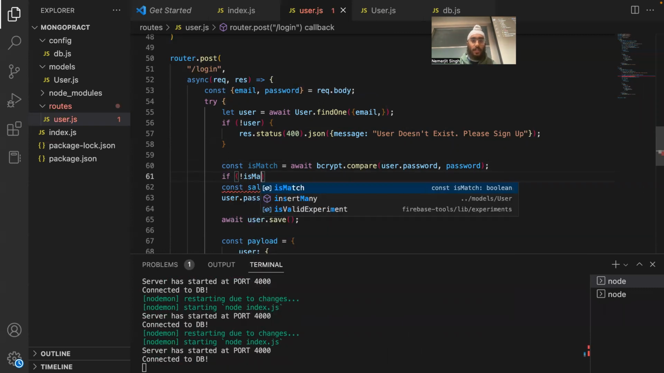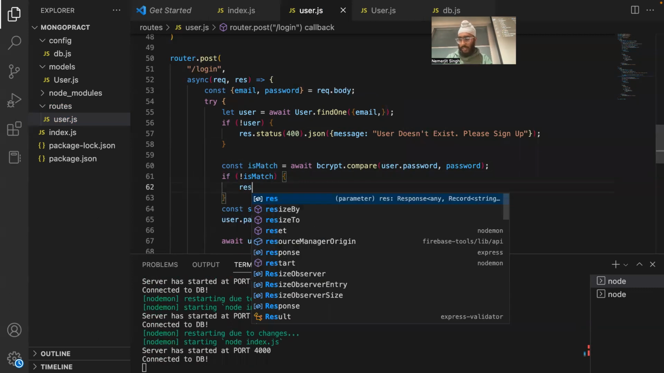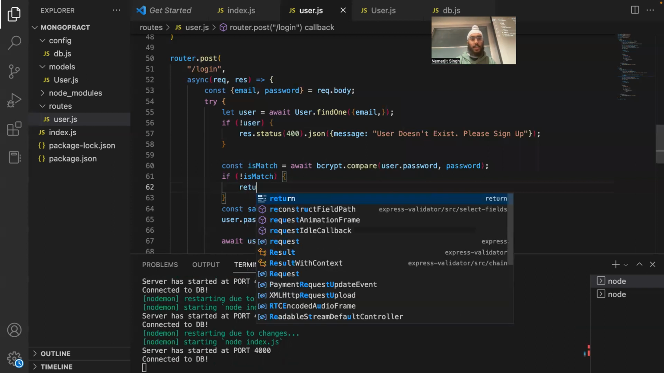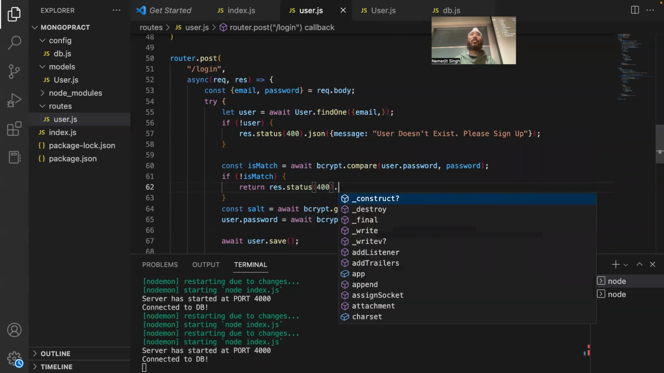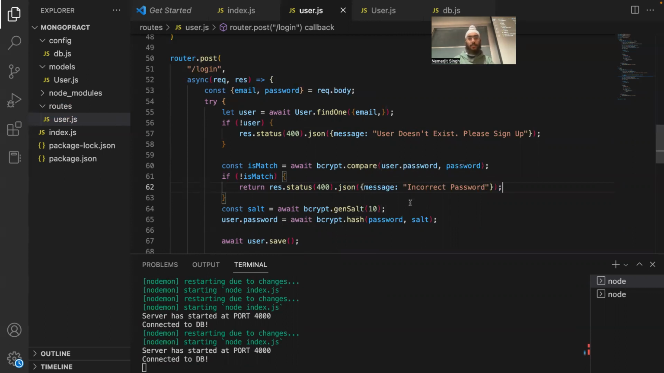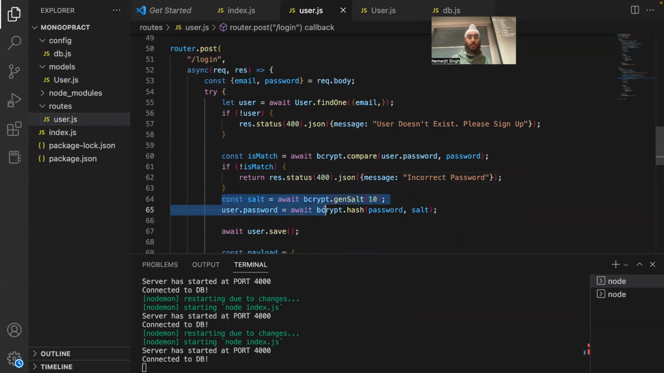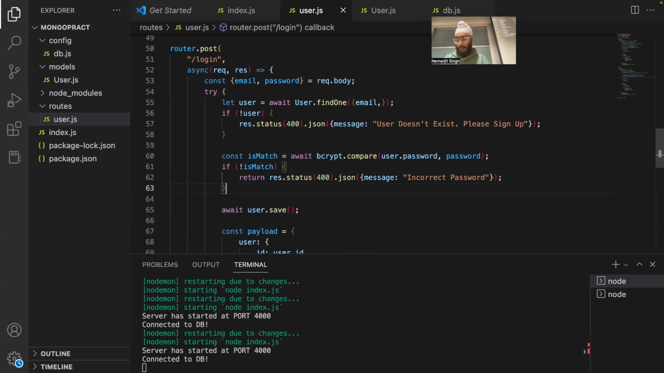So the next thing I want to do is have an if statement over here. If they are not a match, so if the passwords are wrong, then I'd want to return a response.status 400 because this is an incorrect query, and I'd want to make a JSON object with the message, maybe, incorrect password. So there we go, and that should be good. And again, I don't need to use salt or hash the password again. The password's already been hashed, so I don't need to take a look at that.